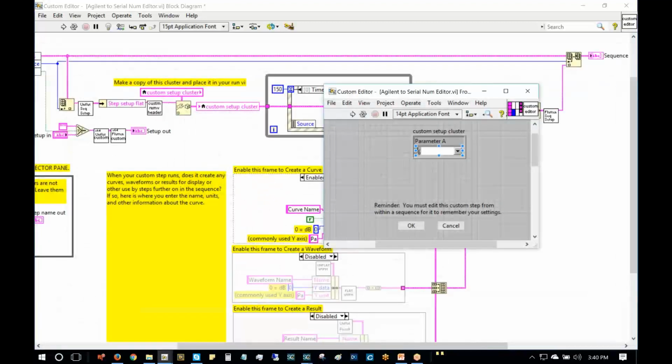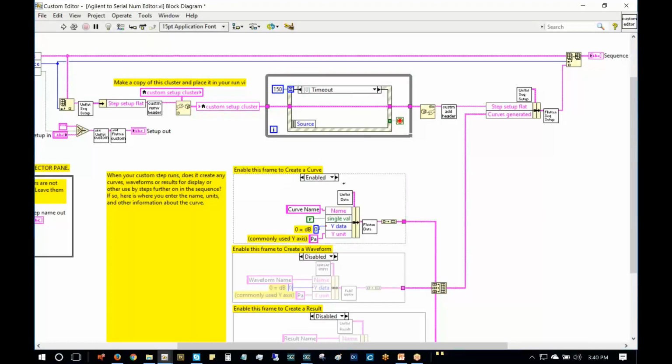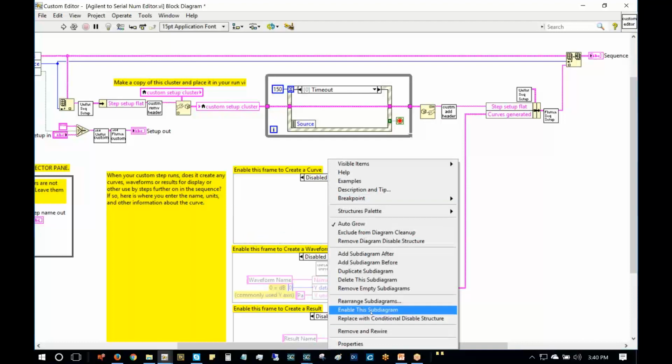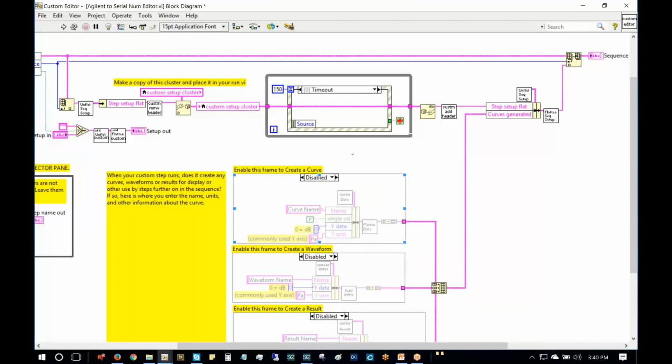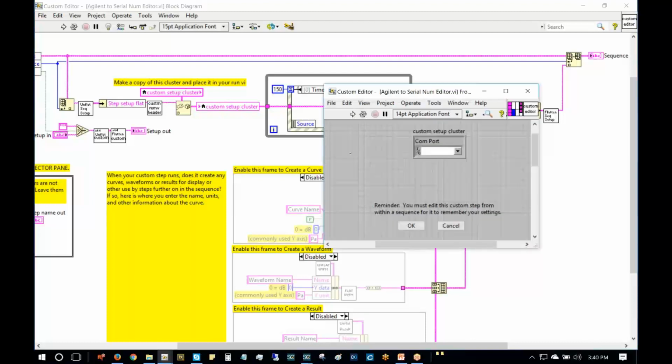We'll actually rename parameter A to be something more meaningful. We'll call it COM port, so when an operator actually opens this step, they'll know what they're selecting here. We're not outputting any curves using this VI, so we'll just disable this frame. Waveforms and results are disabled by default. That's all we need to do with the editor. The next step is to open up the Run VI.